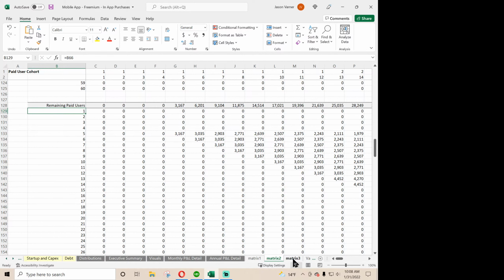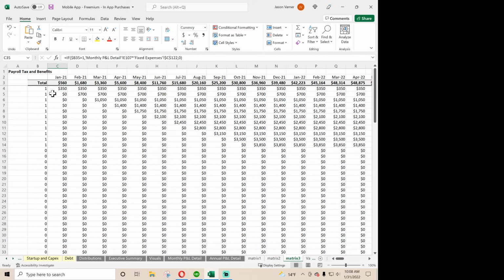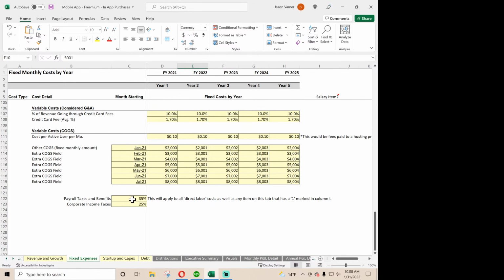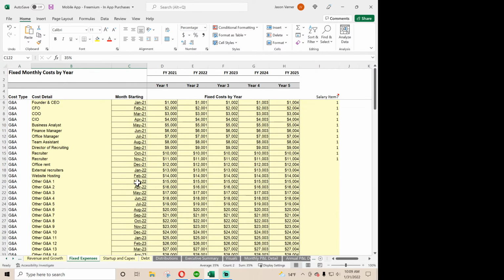And then the third matrix is something I did for payroll taxes. This is a more advanced way to do payroll taxes. Instead of defining the fully loaded salaries here, you could enter one if it's a salary item, and then enter the actual salary, and then payroll taxes will be calculated here based on this percentage, payroll taxes and benefits. So that's a different way to do it. You could just put the fully loaded amount in here and zero that out, and it'd be the same concept.